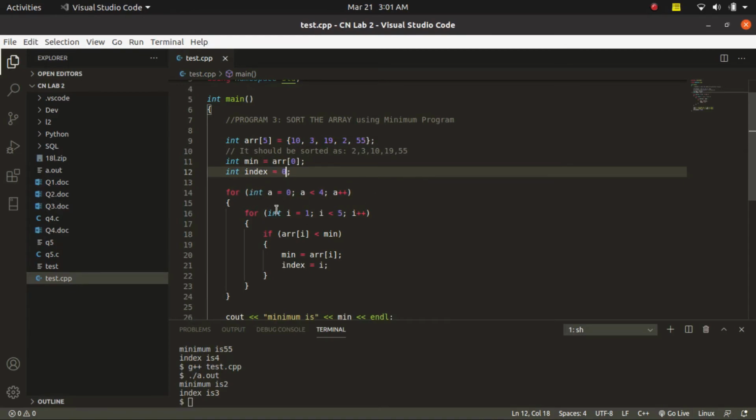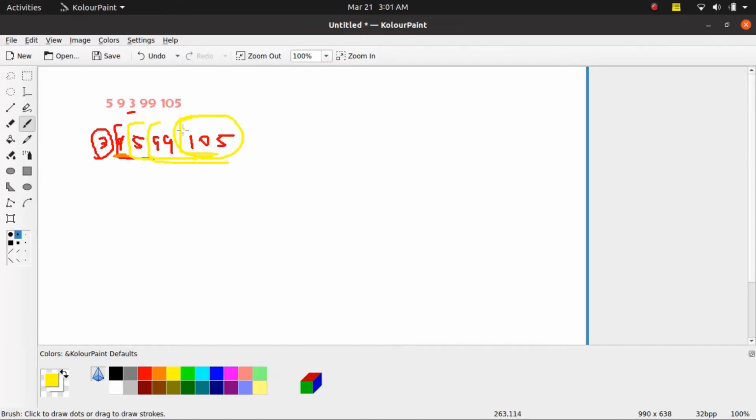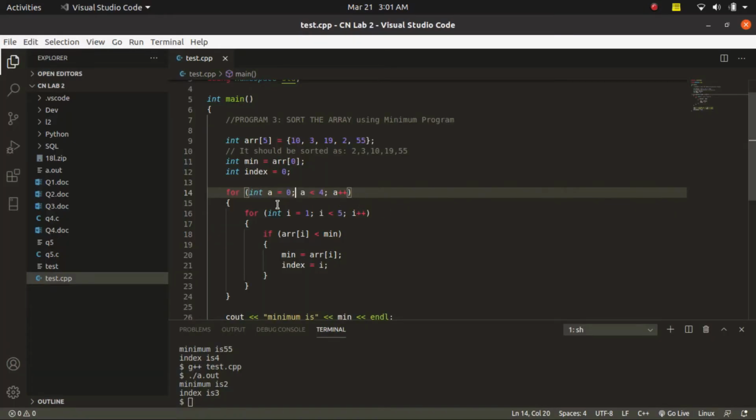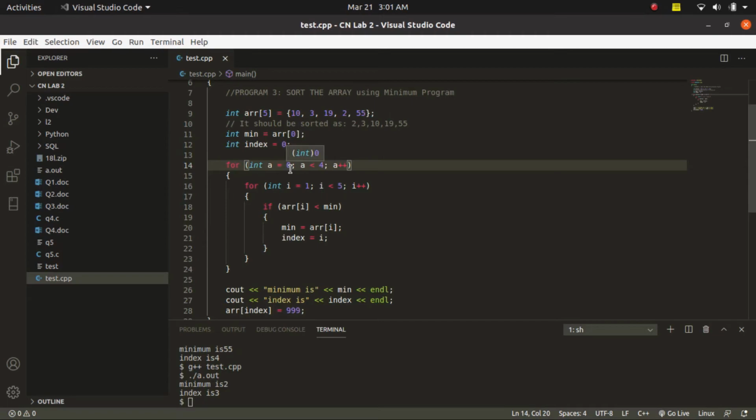So let's see how the loop works. a is equal to 0, a is less than 4, a plus plus. So a here is 0. Int i is equal to 1. In the Paint example, we established that the inner loop starts from here, and then it started from here, and then from here, and so on. So it's actually a plus 1. So a is our outer loop, and i should actually be a plus 1.